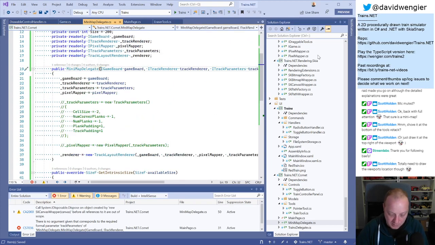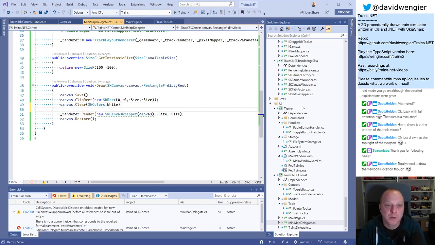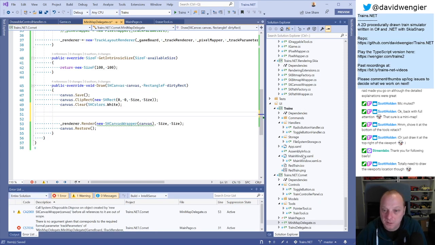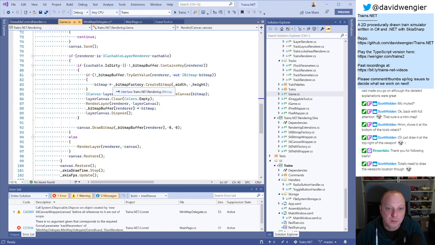Okay, I need the game. No, I don't. No, I don't. So what I want to do is I want to create a new canvas. I need to rip off some code again. So I want to create a bitmap. Do I need all this factory stuff? No. Yeah, I want to create a bitmap. I want to create a canvas. I want to render the canvas. Okay. Cool.